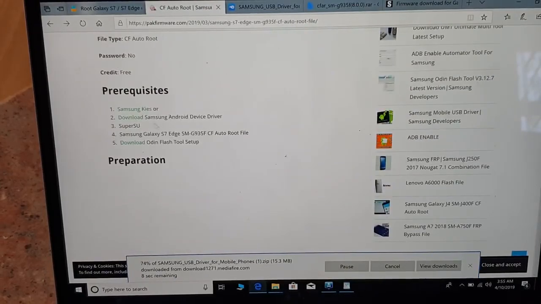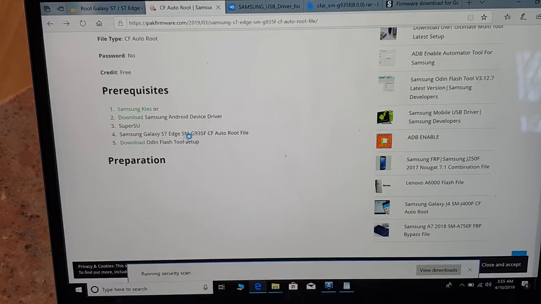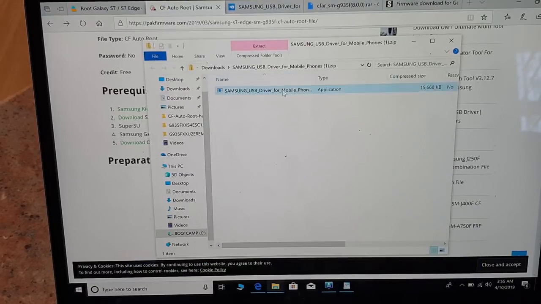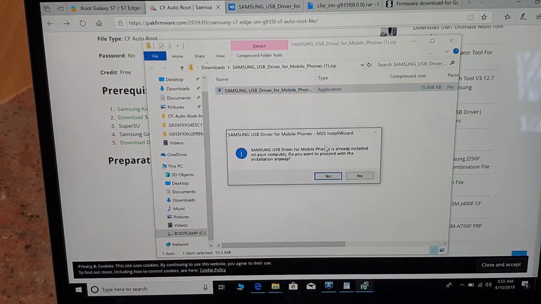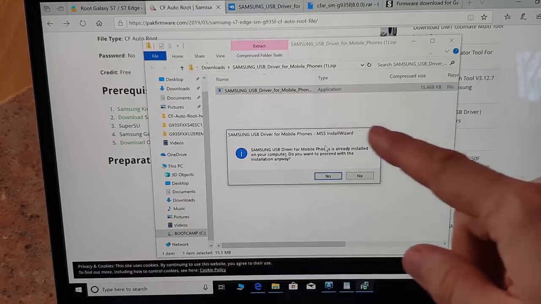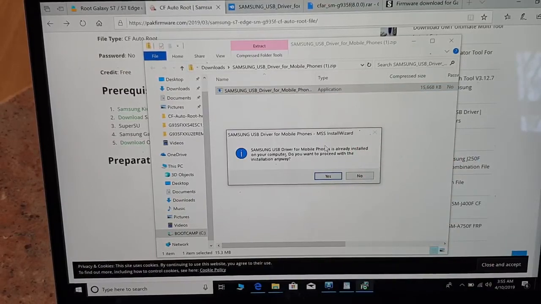The second thing that you have to download is the Samsung Galaxy S7 Edge SM-G935F CF auto root file. So that's important. Also, you have to download Odin, the latest Odin, because without that you will not be able to correctly and properly install and make root. Once the file is downloaded, you double click on that file and wait. You can see now USB driver for mobile phones, but as you can see, it's already been installed, so no need to install that.